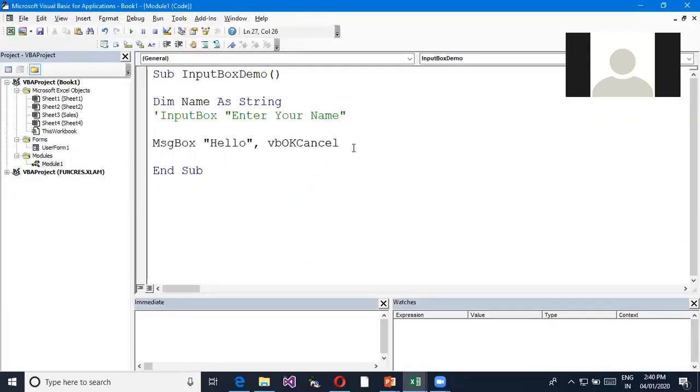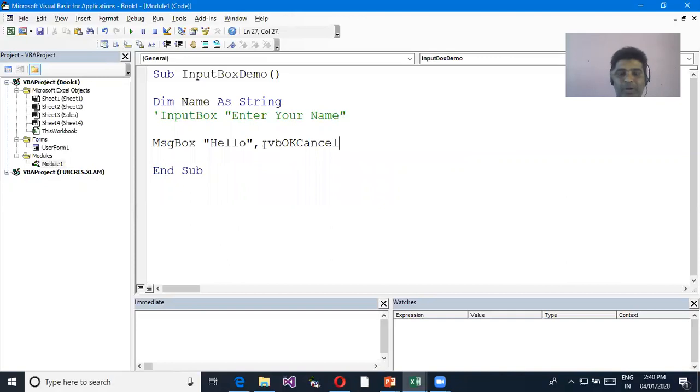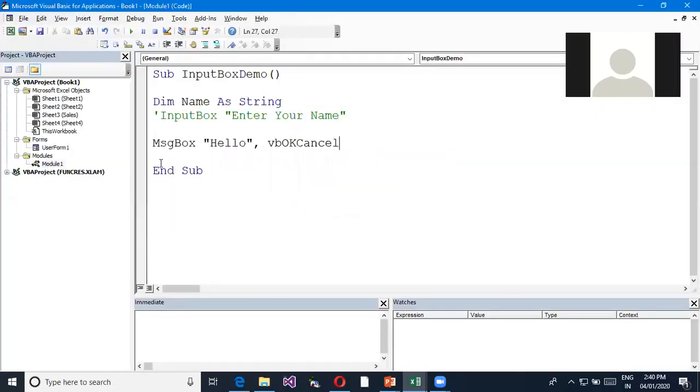Now if I try to run this program, he says OK, or he might say cancel. But here what is happening is we are not handling how he responded. I want to know how he responded. So what I do is I'll declare some variable.